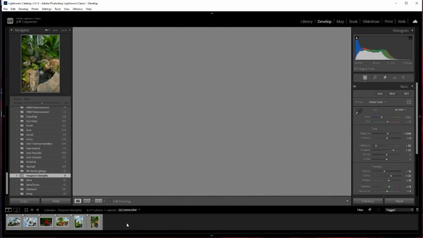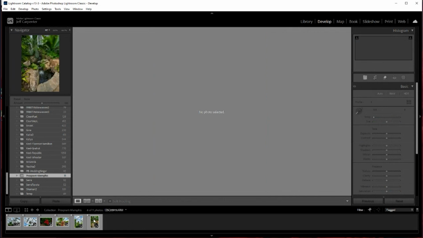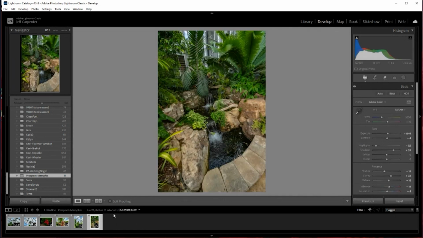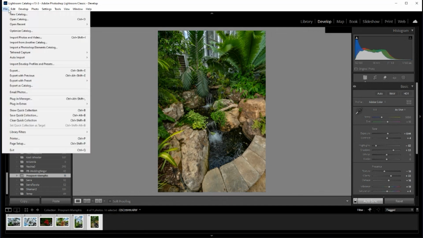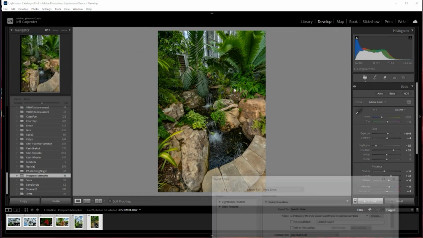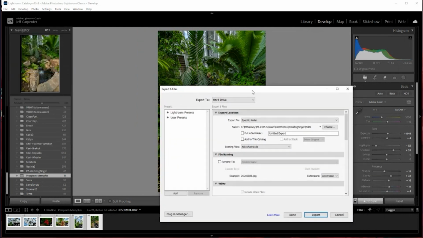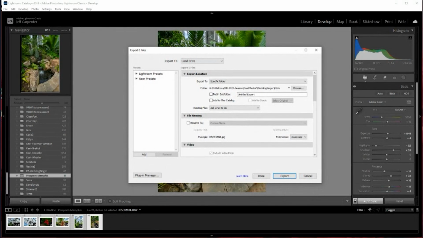Okay. Now we'll go back to exporting. So what I want to do is hit Control A, or Command A on a Mac, just so I select all the images that I have here. And then I'll go up to File, Export. And with Export, you get this particular window, which is nice.